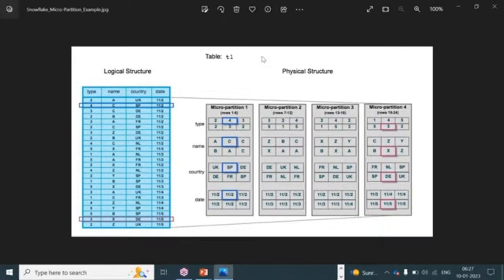Yes, I need a yes. That metadata tables contain all the information about the micro partition, right? Yes, the address of the micro partition, it will have that address of the micro partition. Yes, correct. Okay.